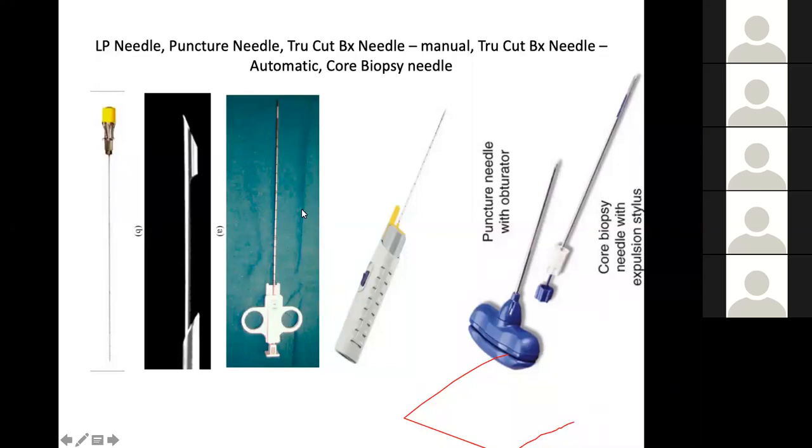But what we usually use is this semi-automatic. In this semi-automatic, you've got to pull back the stylet. And then you fire. And this is automatic. Once you have loaded by pressing 2 buttons on this side and you fire, both the steps occur simultaneously. But if you say that this is a true cut biopsy needle, automatic for both of these, the answer is correct. And if you have no spring mechanism, then it's a manual true cut biopsy needle.